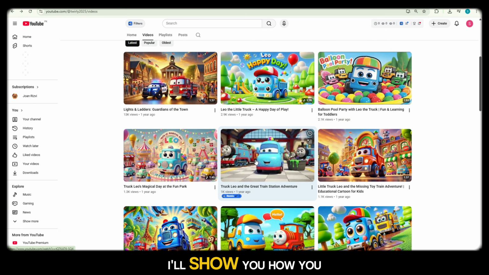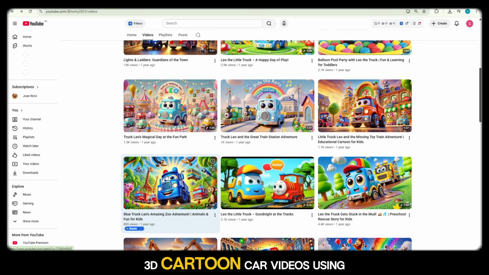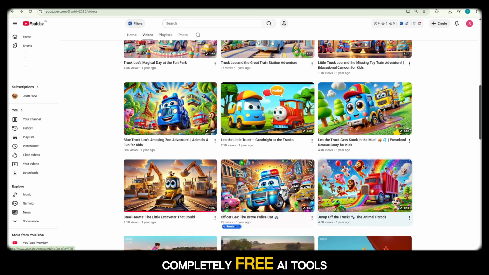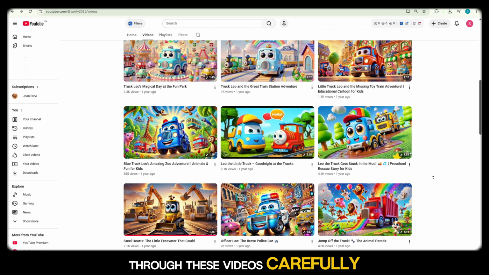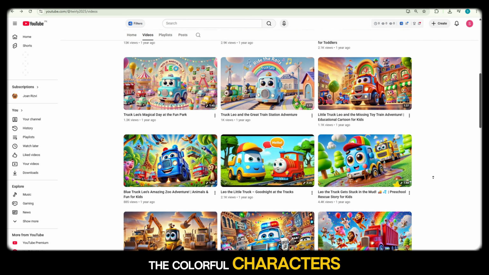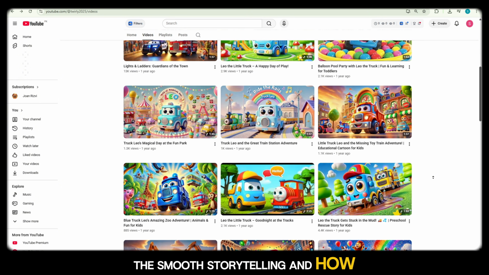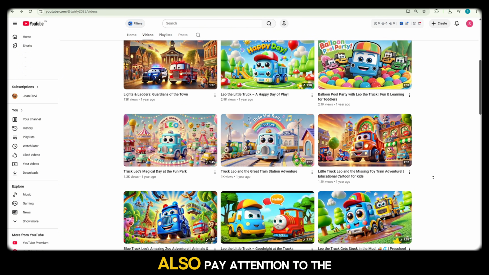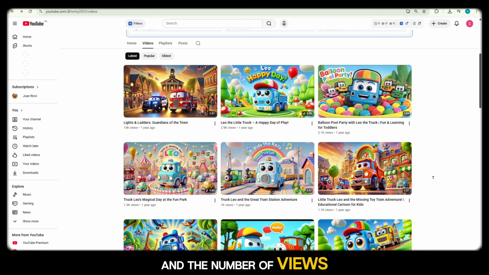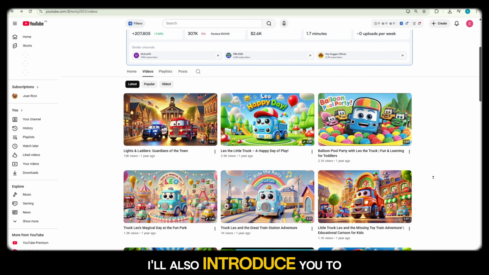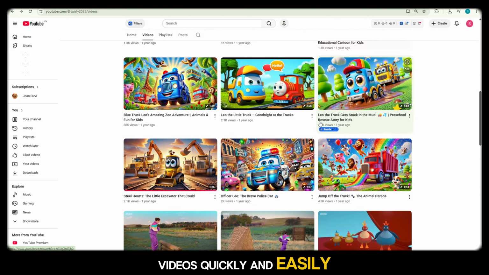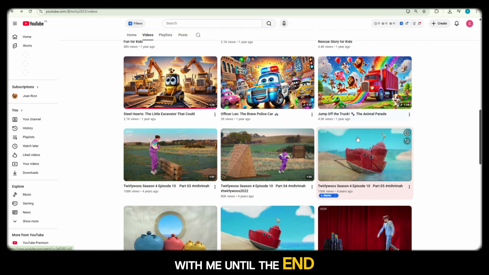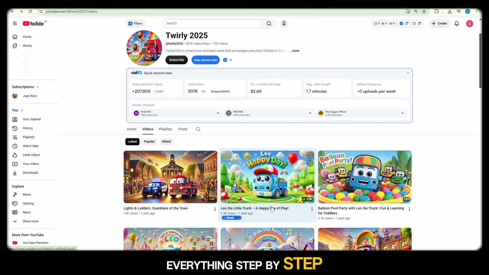So today, I'll show you how you can create the same type of 3D cartoon car videos using completely free AI tools. Before we begin, take a moment to look through these videos carefully. Notice the animation quality, the colorful characters, the smooth storytelling, and how engaging each scene is. Also, pay attention to the overall results and the number of views these videos are getting. I'll also introduce you to a free AI tool that can help you generate 1 to 2 minute videos quickly and easily. So make sure you stay with me until the end because I'm going to explain everything step by step. Now that you've seen the examples, let's move on to the master prompt.